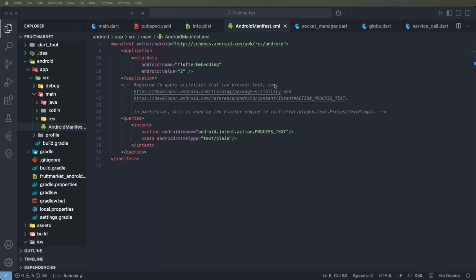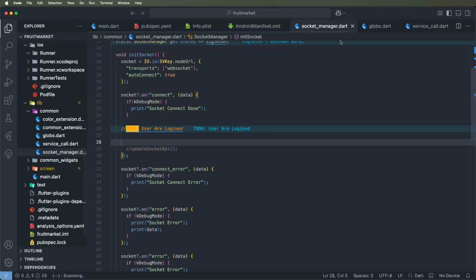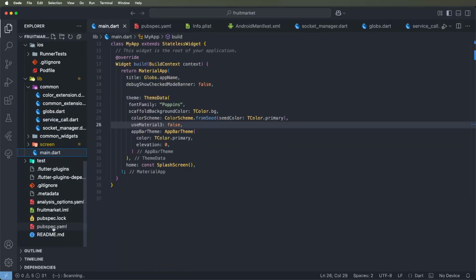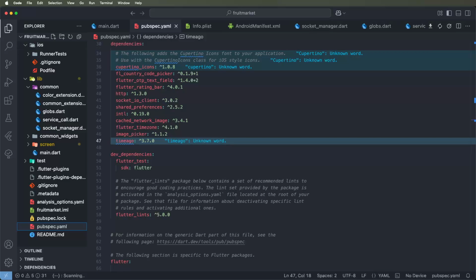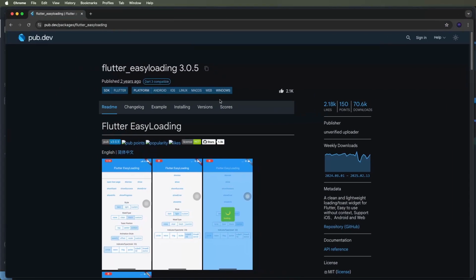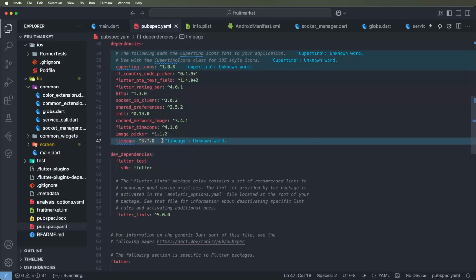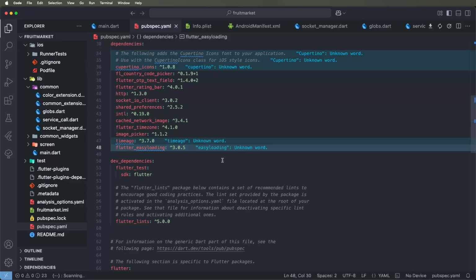Now all the libraries are imported, and we need to call them one by one. First of all, we use lazy loading, so we need to create the loaders. We also need to import one library we forgot. We need to import the library and install it. And one last library we need to import for the loading screens: the Flutter EasyLoading library. We use it here, paste it for this library, and save.